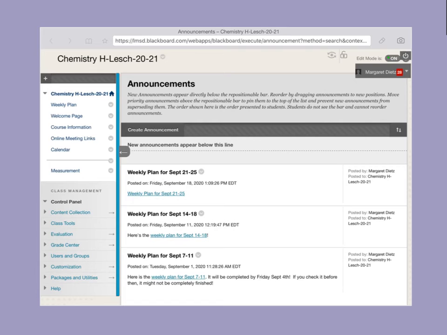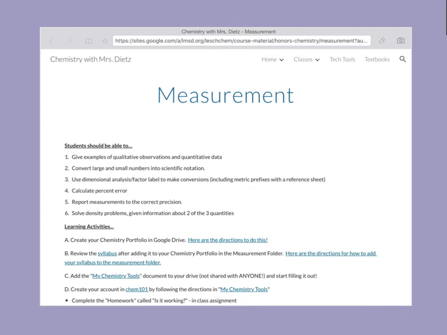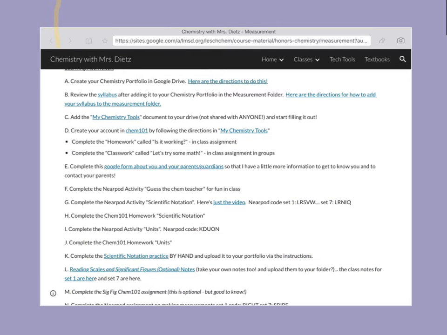Another helpful place for students to look is under the unit that we're currently completing. If they click on the link for that unit, they'll find all the things that we've been working on so far, as well as all the things that they are expected to know by the end of the unit. Further down on the unit pages, you can see all the assignments that we've completed in that unit. Basically, everything from the weekly plan also gets posted here in the order that we do them.